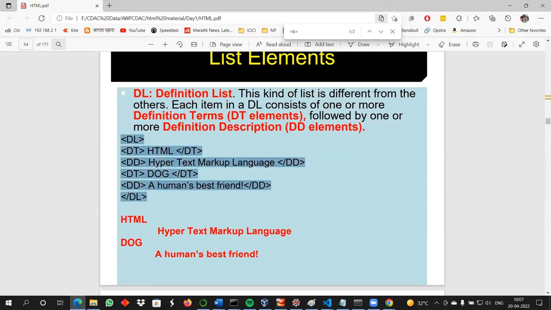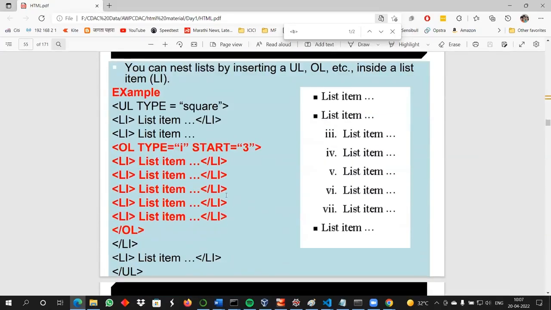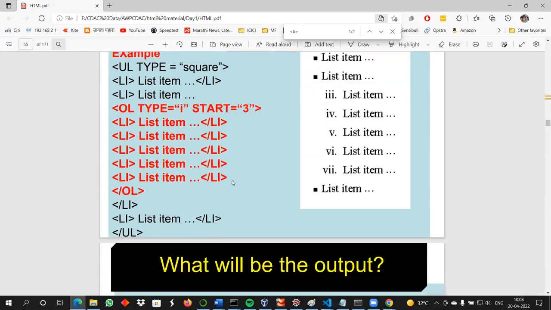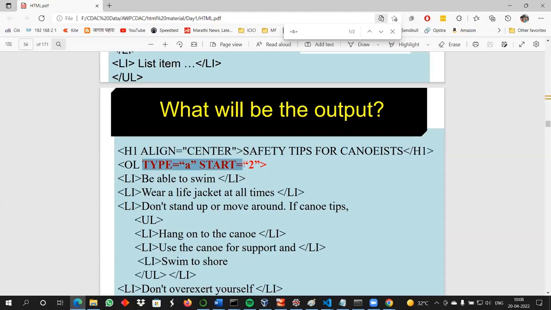Then data list also can be shown. Okay, nesting of the list is also possible, which we have done. You can use ordered list, type and start you can use.